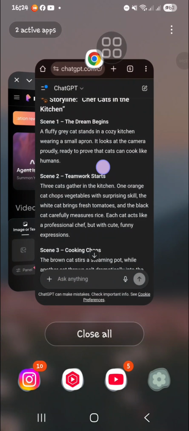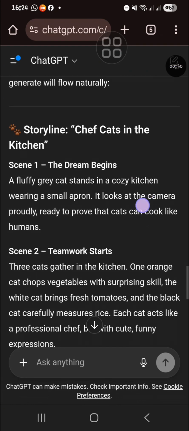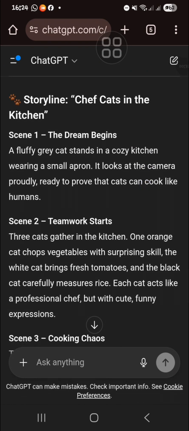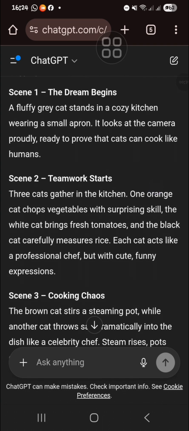I'm going to open up my ChatGPT. You can open chatgpt.com or you can install the ChatGPT app. And then this is the storyline. I have already asked ChatGPT to create the prompt for each scene, and I'm going to generate images with Gemini.